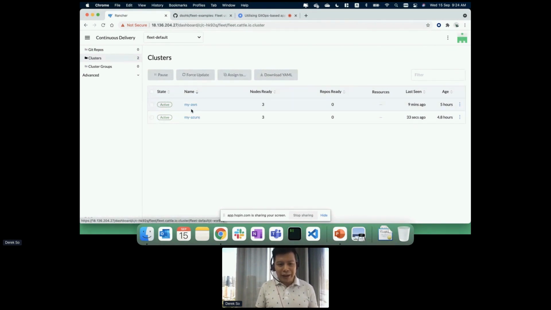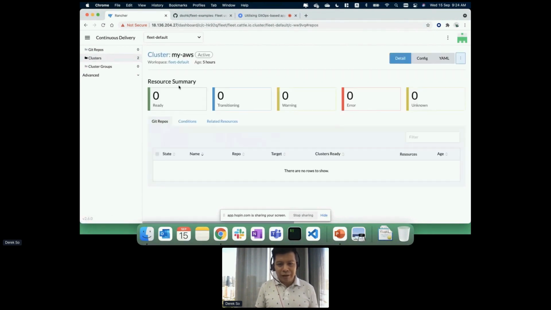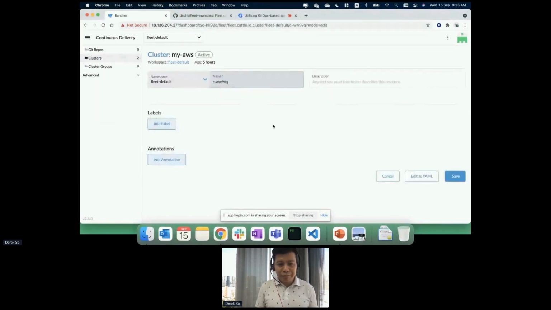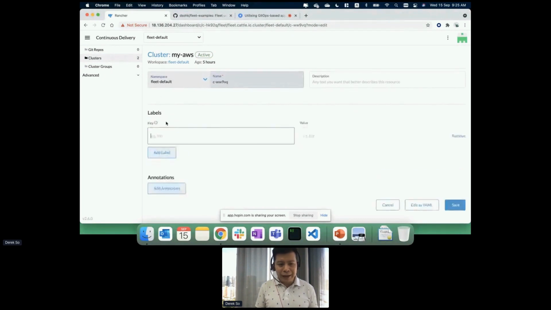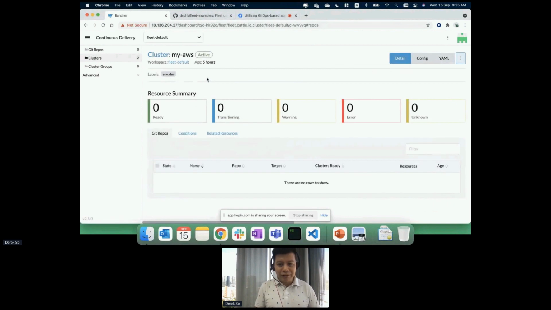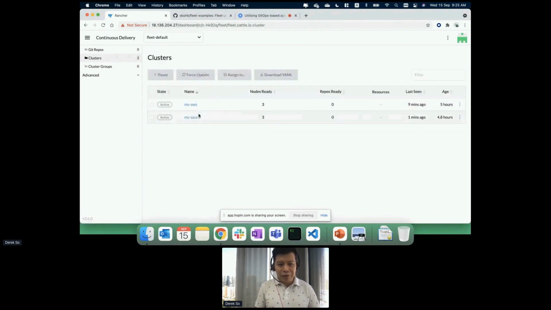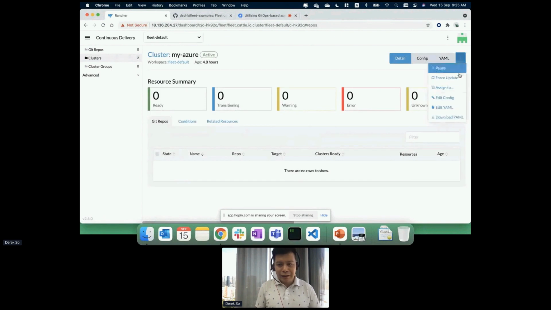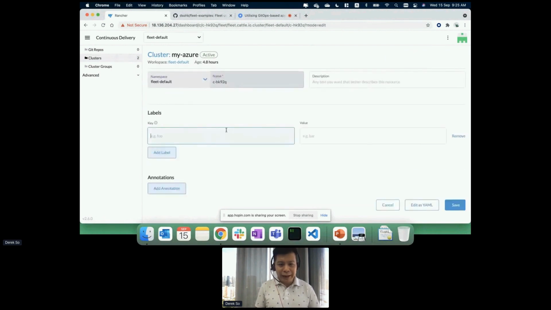So before that, let me check each cluster, what label do they have. Right now, they don't have much label, but what we can do is we can edit the configuration, and then we can add label here for this AWS cluster. For example, this is environment equals to dev, and I have a label for AWS, which is environment equals to dev, and likewise, I'm going to do it for Azure as well. So I just edit the configuration, add a label, environment equals to dev.